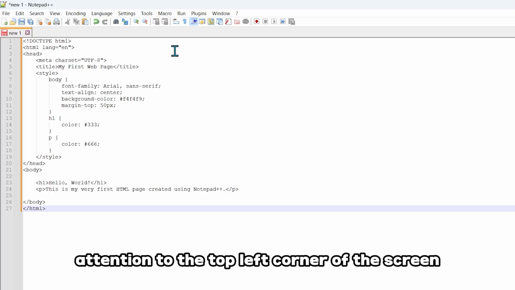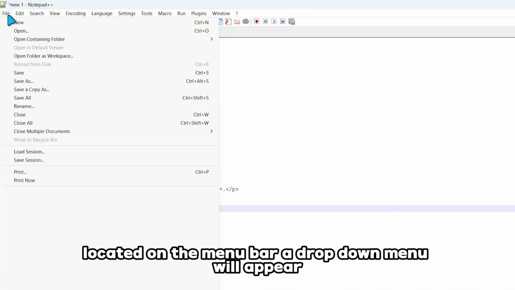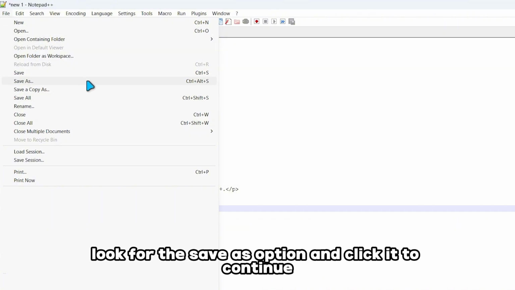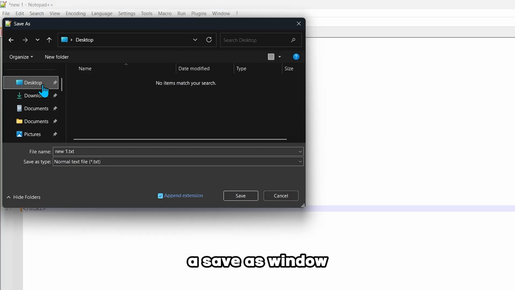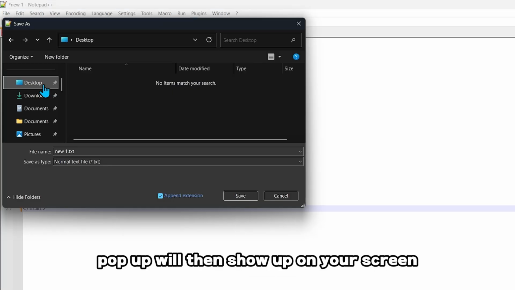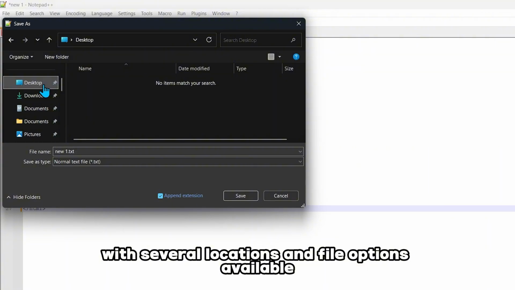Next, bring your attention to the top left corner of the screen and press the File option located on the menu bar. A drop-down menu will appear, so look for the Save As option and click it to continue. A Save As window pop-up will then show up on your screen with several locations and file options available.